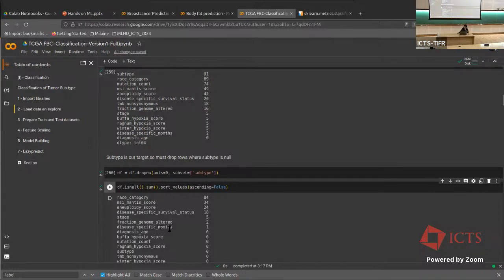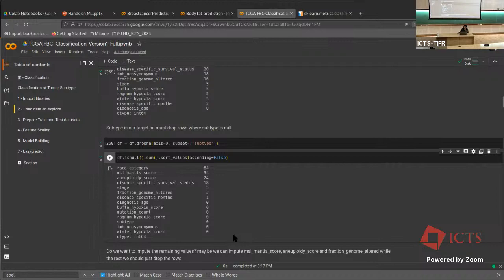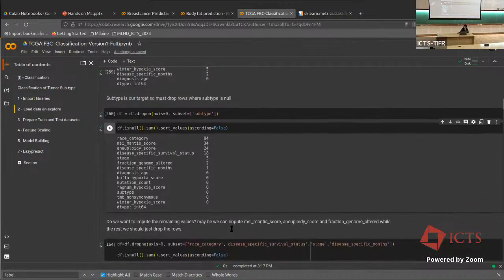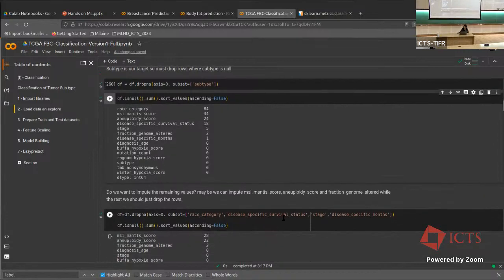And similarly, there's disease-specific month. That would go anyway when I remove the survival status, because these two come together. And the next thing I'll do is impute some of the numeric columns. So mutation count, aneuploidy score, and fraction of genome altered. While the others, like I said, race category, disease-specific survival status, stage, and disease-specific months, I'm going to drop them. I cannot impute that.